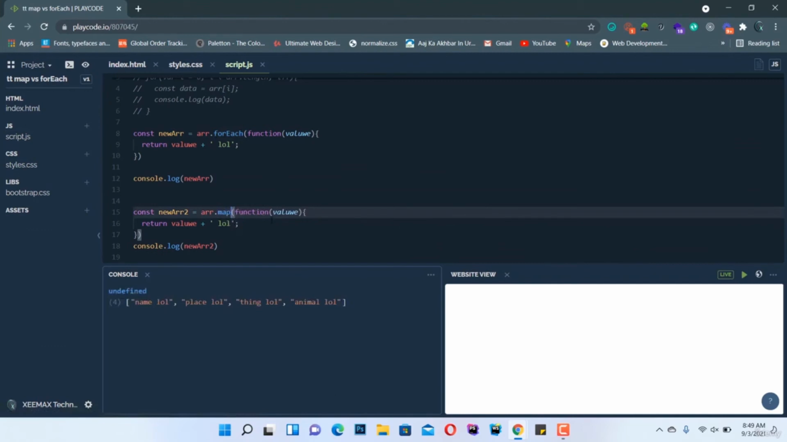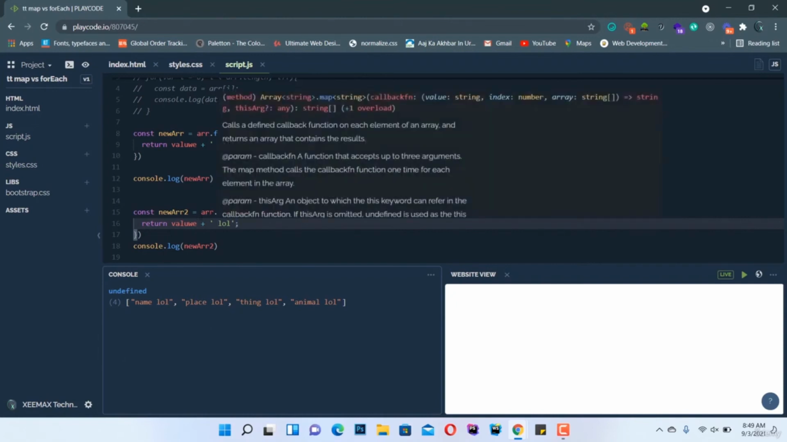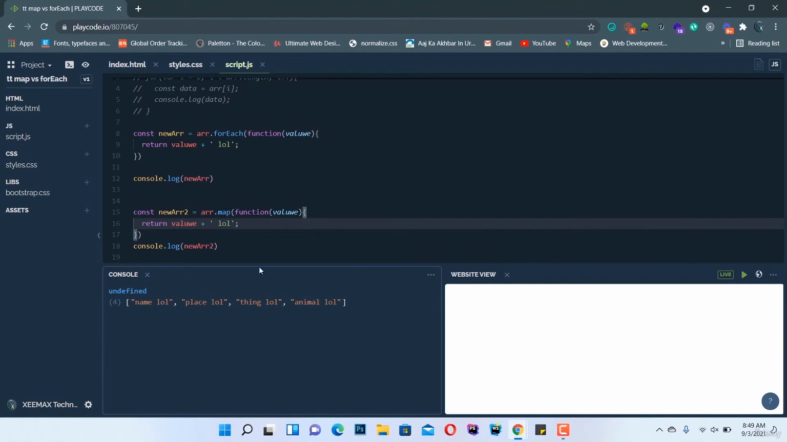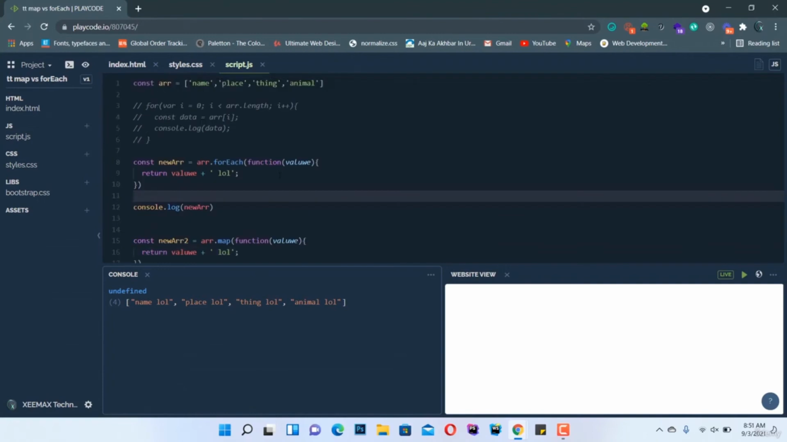Okay, so if I try to do the same for the new array 2, which is using a map function, this is actually returning something. This is actually returning an array, and this array you can see is now modified. So this was a difference between the map and forEach function.